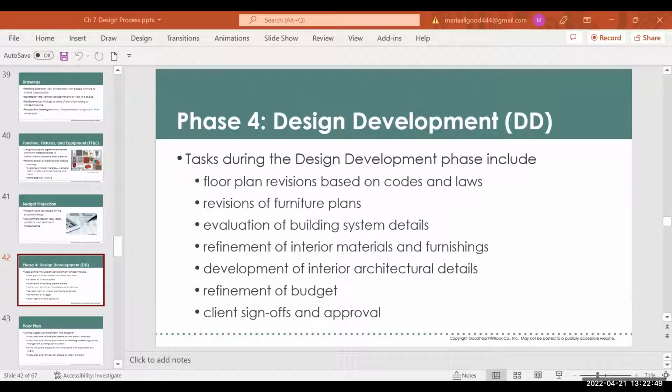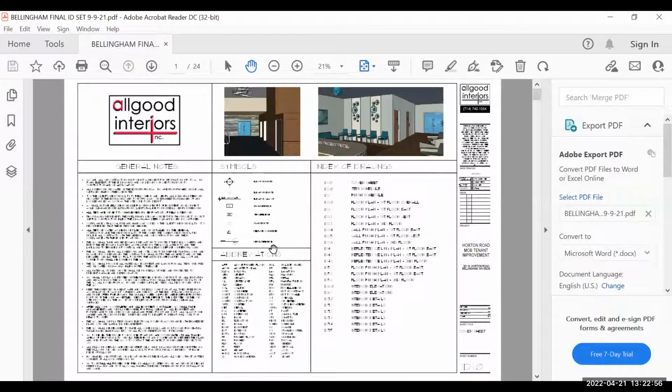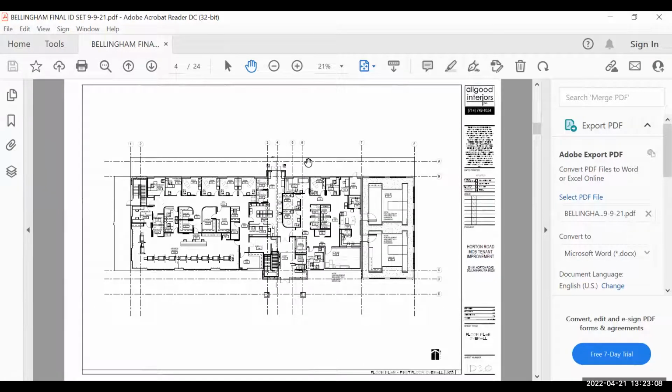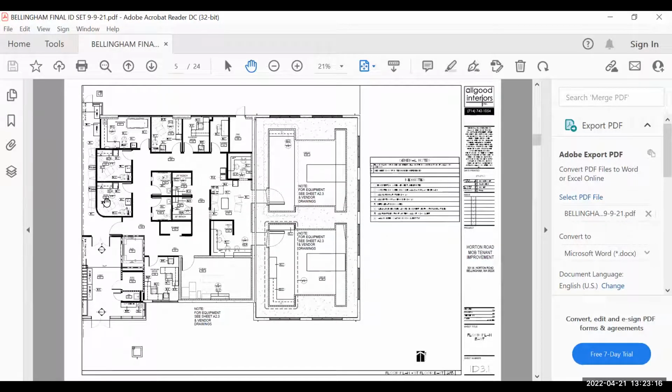Let me do a new share. Here we go. So this was our design development drawings. We have a cover sheet. As you can see, this is a three-dimensional rendering of the space. We put together specifications and finish schedules. And here is what we call the base plan with all the furniture. Now it's a very large project, so we broke it up into pieces. Here, each piece of furniture has a call out number. You can see where the doctors' desks are, the exam rooms, the waiting areas.